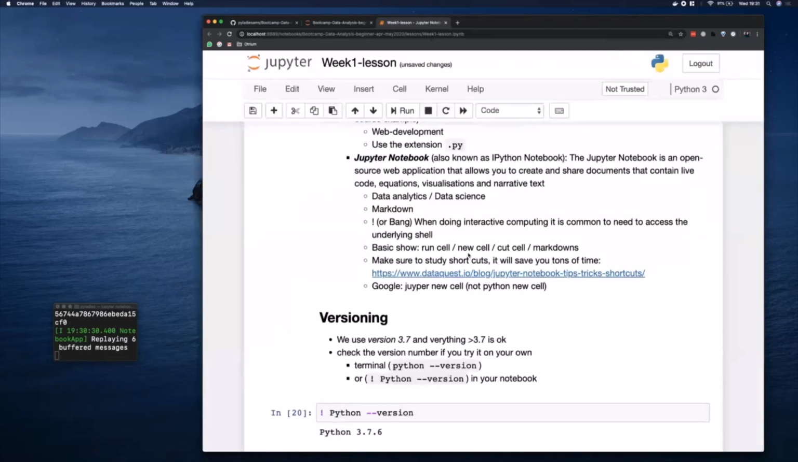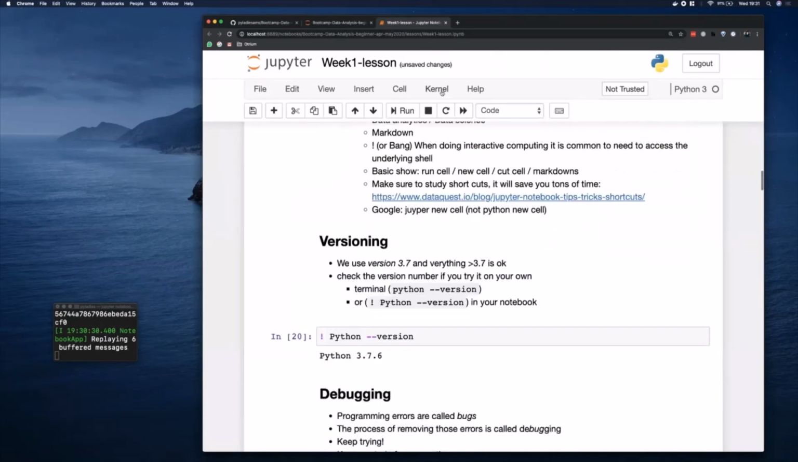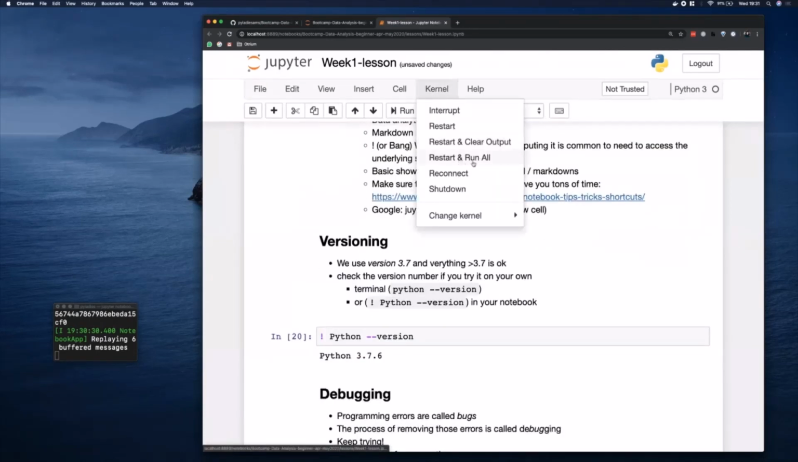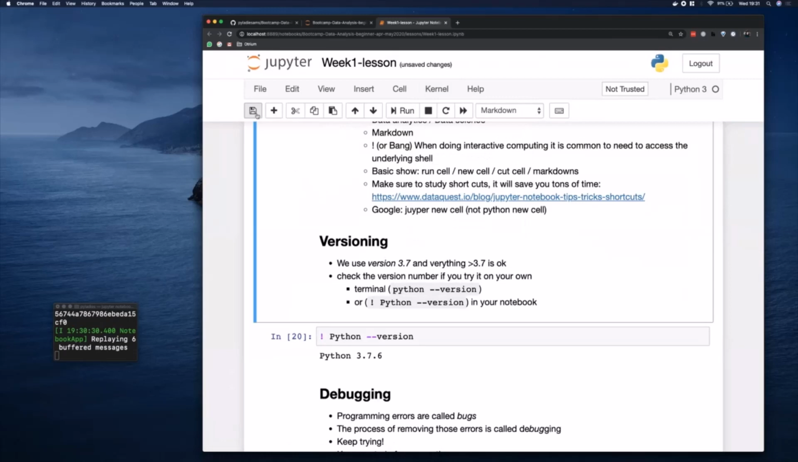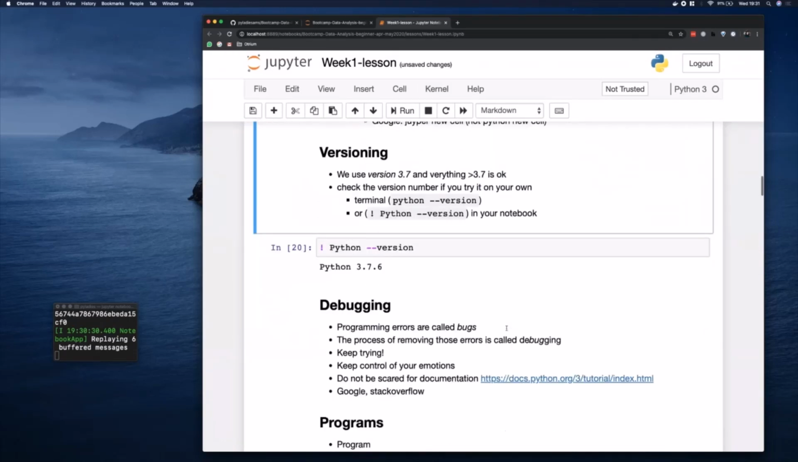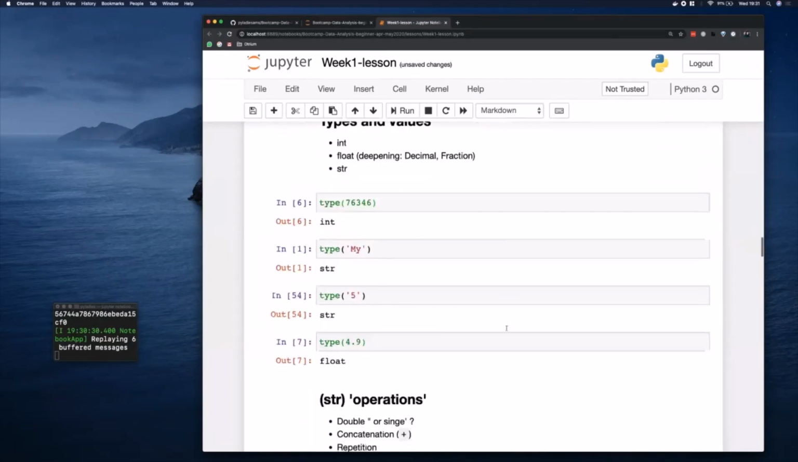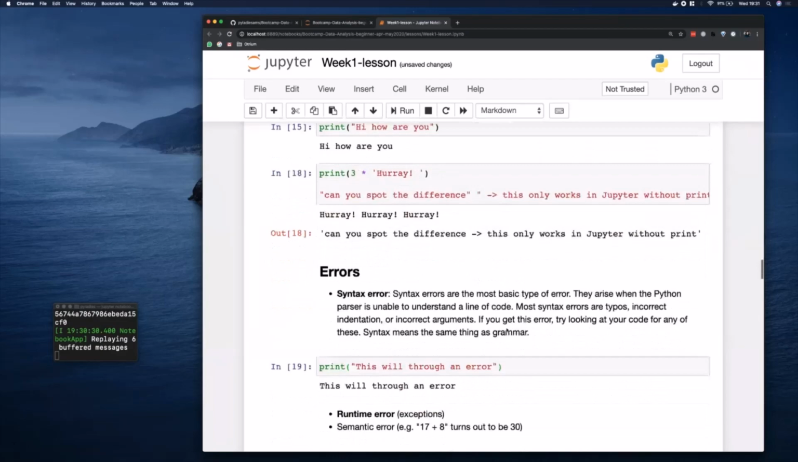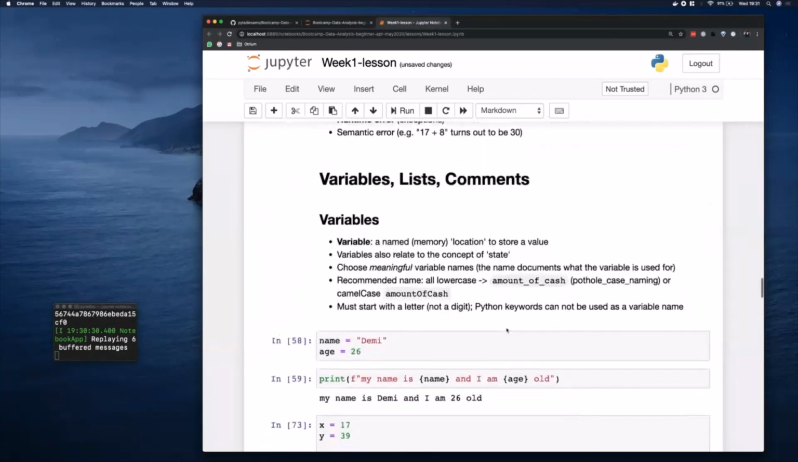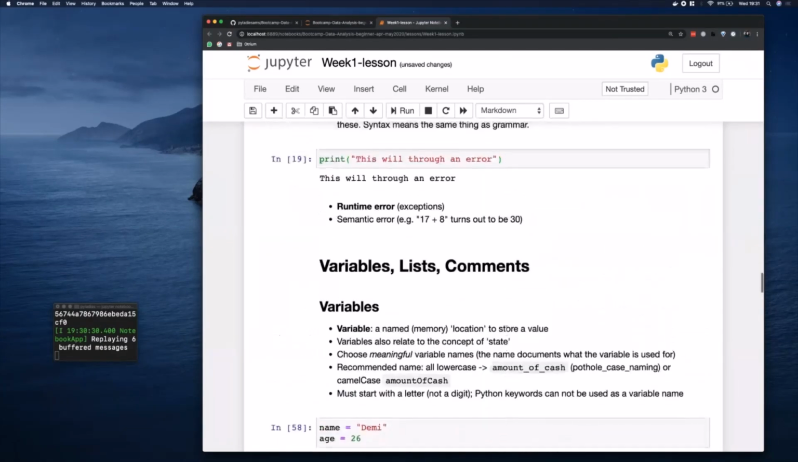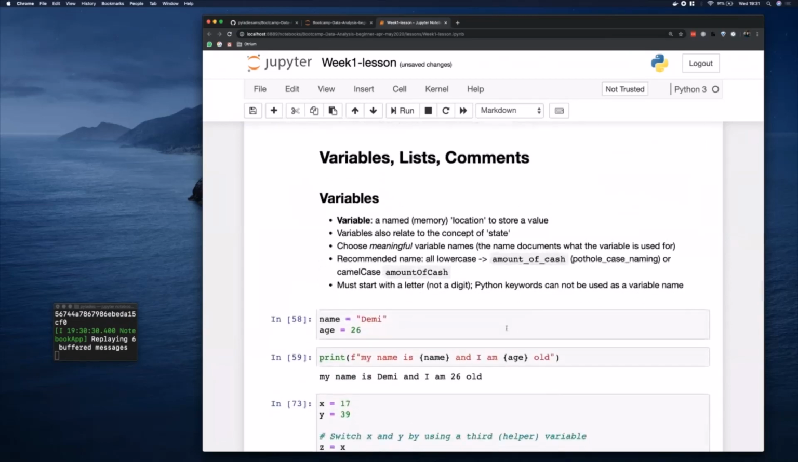I'm a bit behind. So yeah, you can use the kernel and restart and run all again. Make sure to save your program before you restart it, because otherwise it's gone. Okay, those are the basics, and now we'll be talking about variables, lists, and comments.